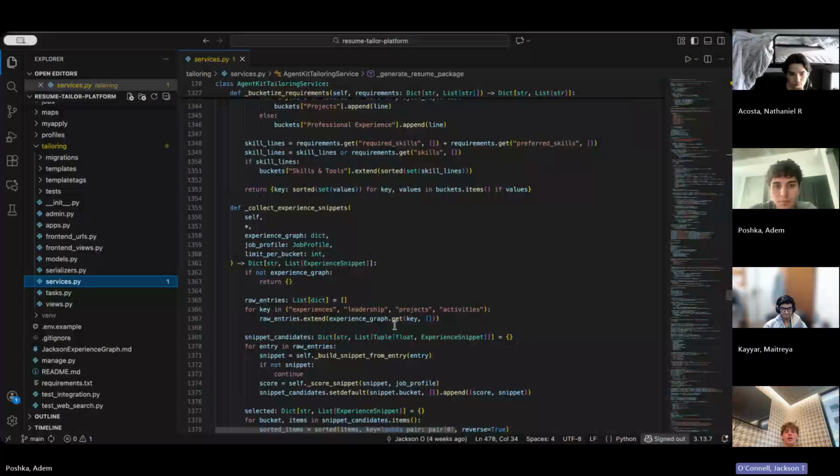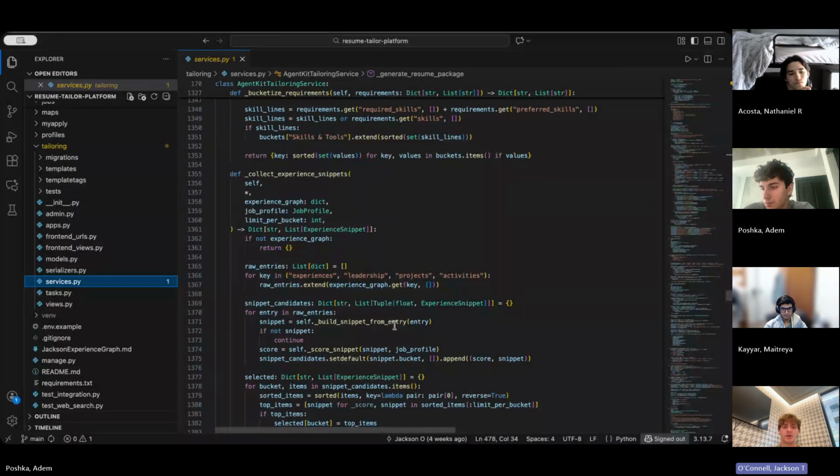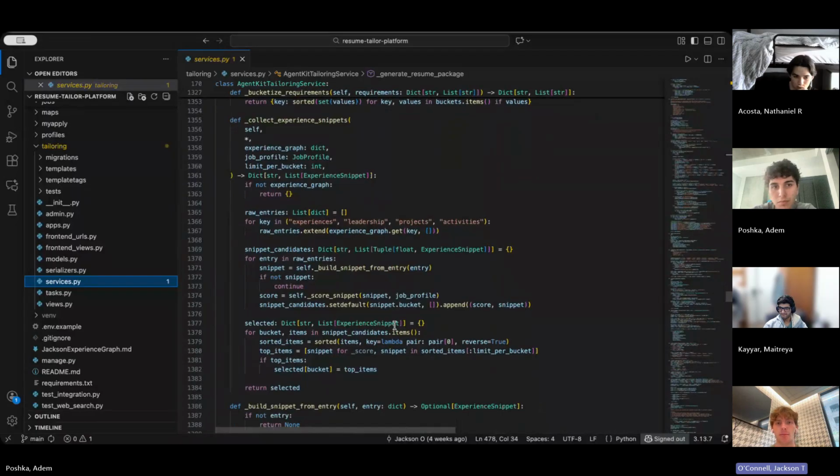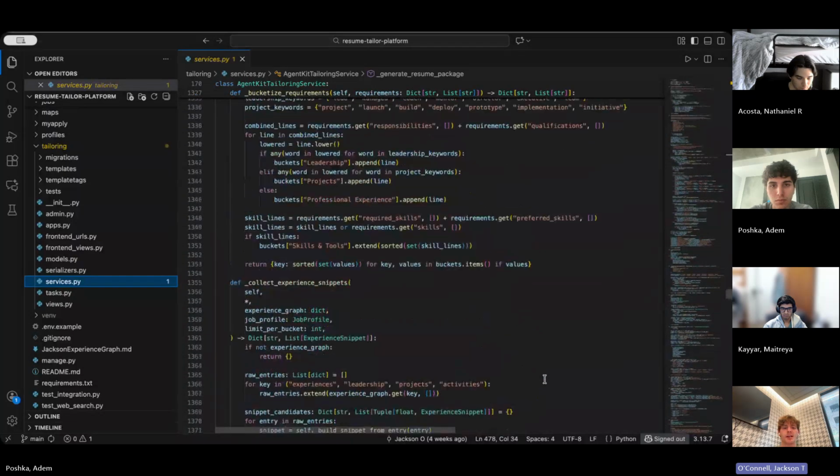So another code smell we have is primitive obsession and magic numbers. If we go to the services Python file in the tailoring app, we can scroll to the part that focuses on the experience graph parsing. The experience graph is just like a mega resume of all professional, academic, and personal projects that a user has recorded. And we pass experience graphs around as raw dictionaries and constantly check keys like title, company, etc. That's a primitive obsession because there's no strong model representing experience entries.